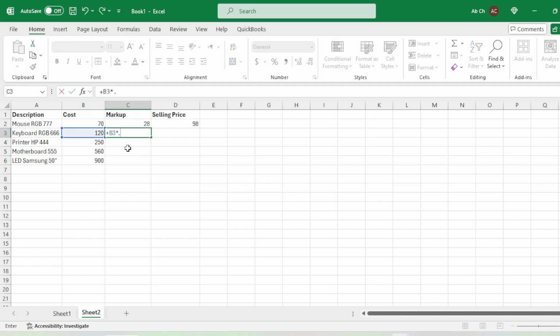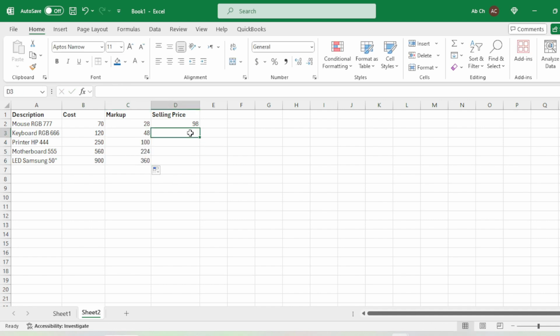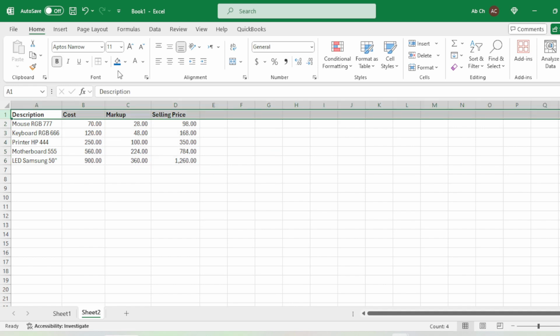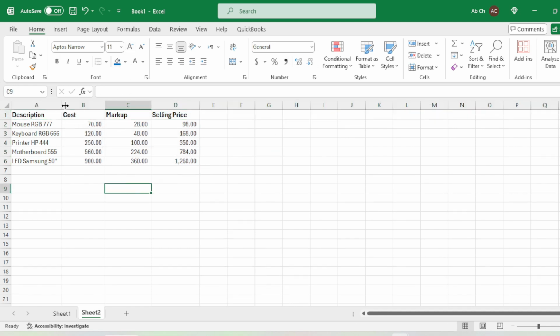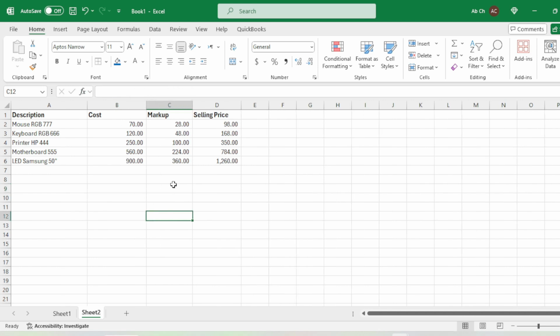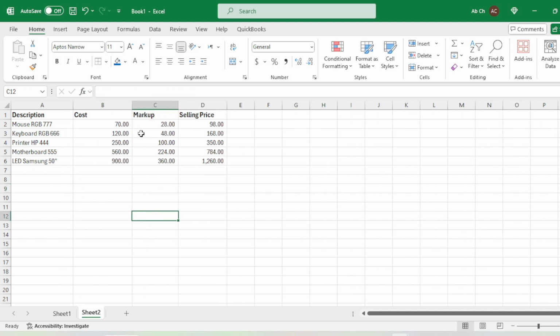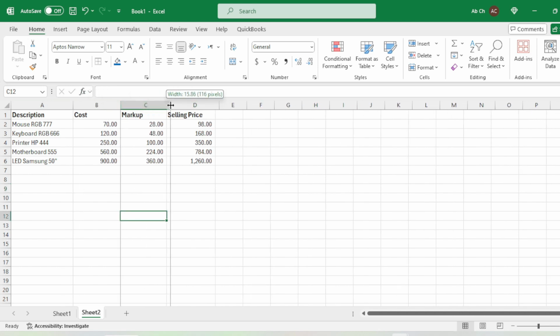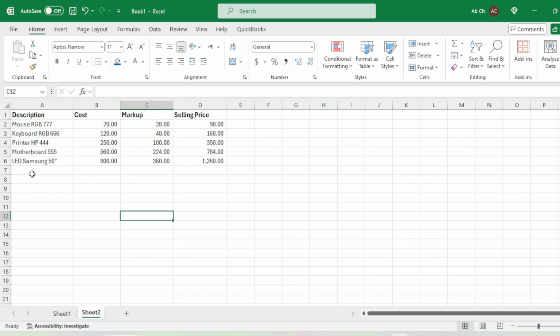So the markup is straight. We apply 40% on all of our products, and the sales price will be the sum of the cost and our markup. So this is our table for our internal information. Now I'm going to link this information to our sales invoice.